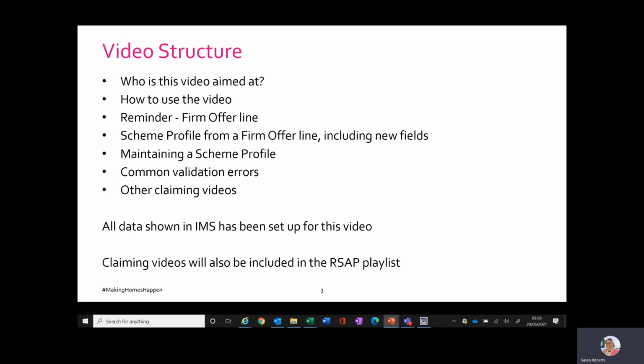So I'm going to start off by looking at how to use this video. If any of you have seen my videos before, this should be familiar to you. I'm then going to go on to a reminder of what was in a firm offer line. So we're going to look at one of those. And then we're going to look at the corresponding scheme profile, which is the approved data from the offer line.